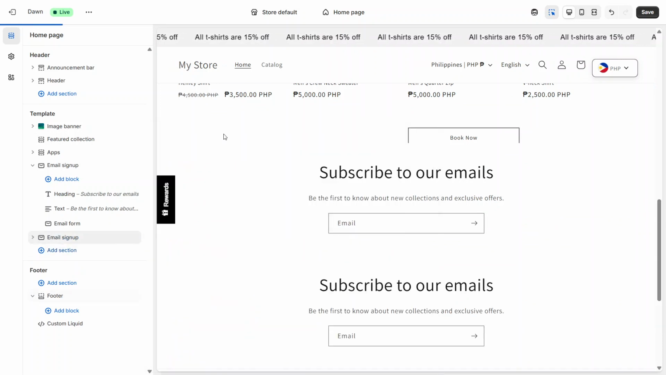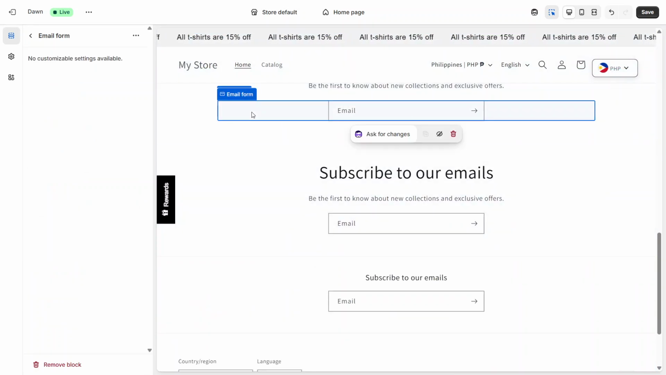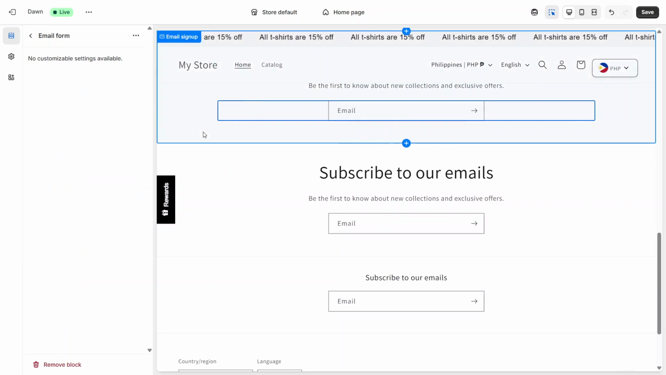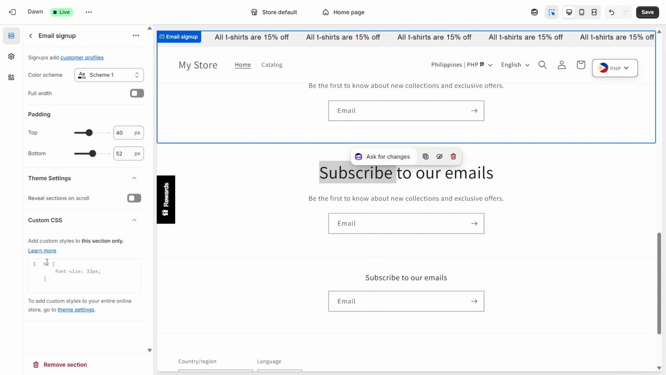Here, you can change the color scheme to match your brand, choose whether it's full width or not, adjust the top and bottom padding so it looks balanced, and even toggle on Reveal on Scroll if you want a smooth animation effect. If you're comfortable with code, you can add custom CSS, but this is optional.